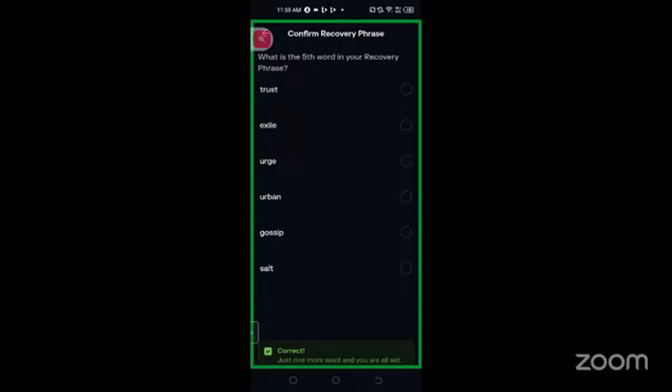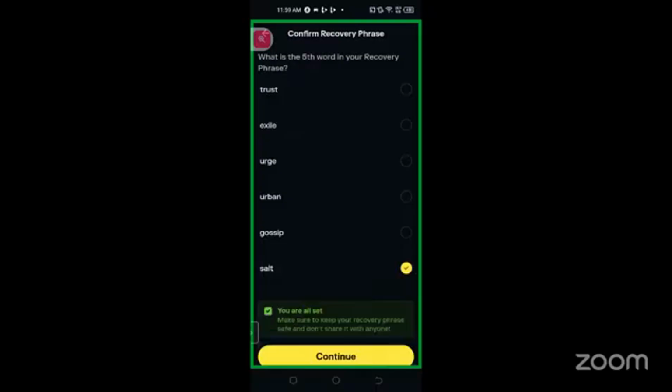What is the 5th word in your recovery phrase? The 5th word in my recovery phrase is salt. I'll click on salt. You are all set. That is to say, the verification of my recovery phrase is okay, since I have been able to identify the 5th and the 12th words. So I will now click on continue, because you can see it said you are all set.